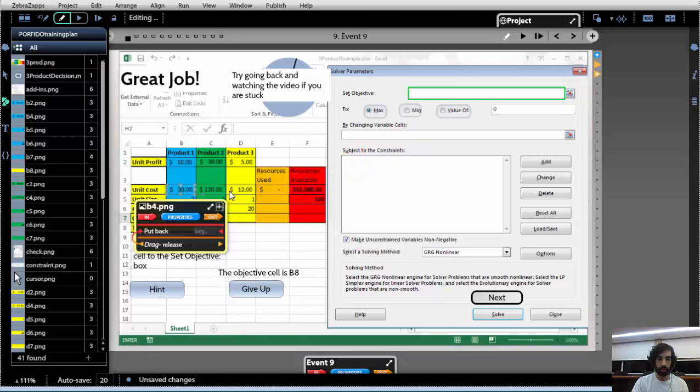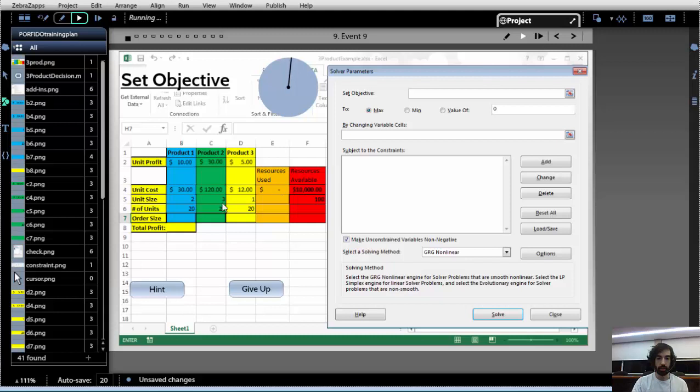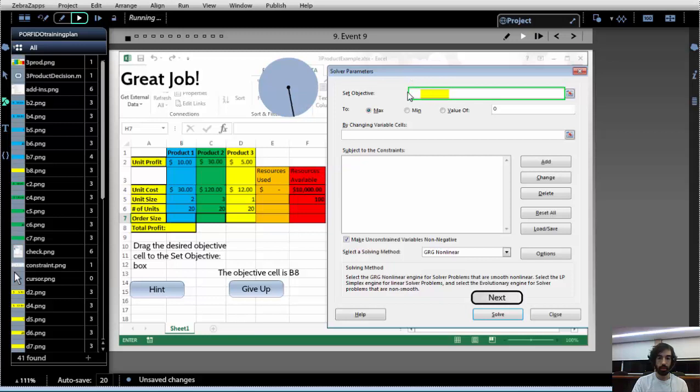As for the rest of these cells, I gave them a simple drag release put back command. So wherever the user drags these cells, it will just put it back to where it was. I'll show you an example of what this slide looks like in action. This would be the wrong cell. No matter where I drop it, you can see it snaps back into place. Total profit is the right cell. If you don't drop it in the right spot, it'll bounce back. You get a hint. The hint will show you to drag the desired object cell into the set objective box, and you can also give up and it'll just give you the answer. But for this exercise, we're just going to put that in there, and great job.